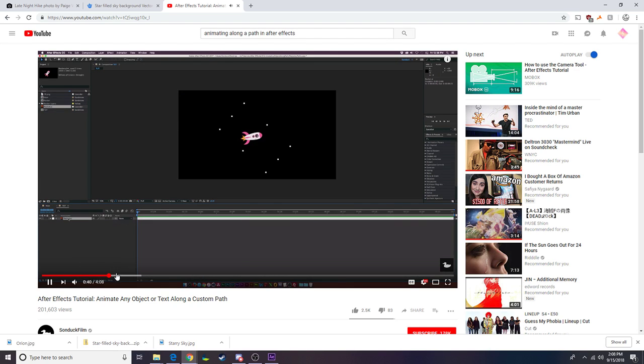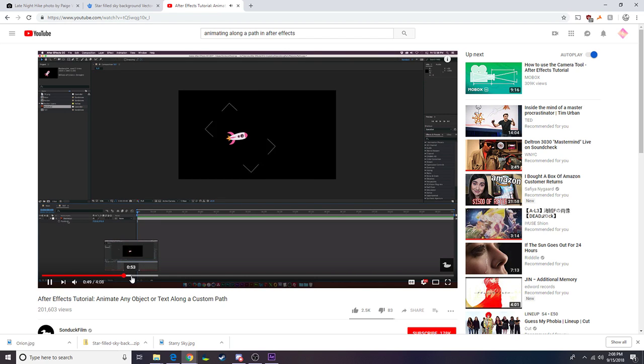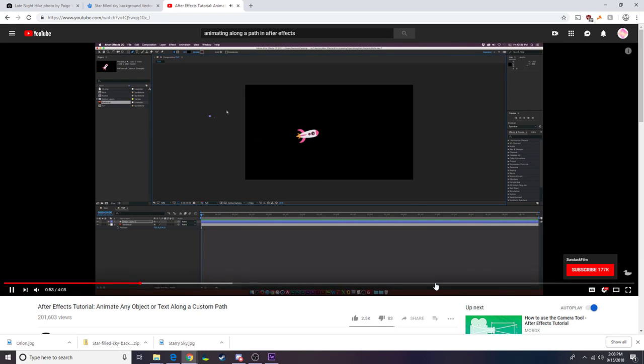So here's a new one. You hit P on the keyboard. What we're going to do is make sure nothing is selected, go up to the pen tool at the top, click a point, and then click another point to make a path. I'm holding down shift to drag out these vertices. Right now I'm going to have the rocket animate along it.